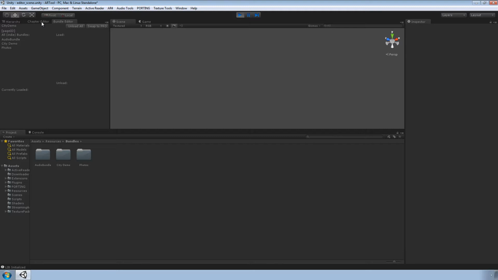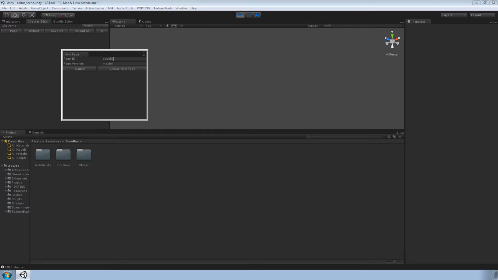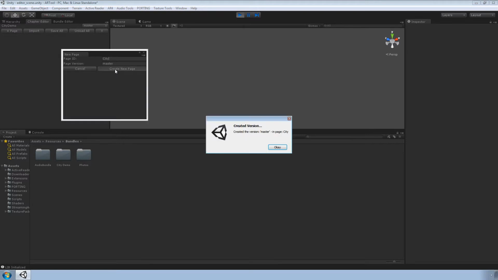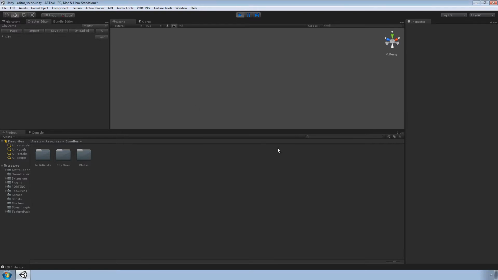Now that we have a brand new chapter, let's add our first page. To add a new page, we'll go to the newly docked Chapter Editor tab and select Plus Page. In the new window, enter a name of your page next to page ID. Select Create New Page. ActiveReader will give us a prompt that the new page was created successfully. Say OK. Our new page is listed in the Chapter Editor tab. It's blank, but ready to have a bundle assigned.